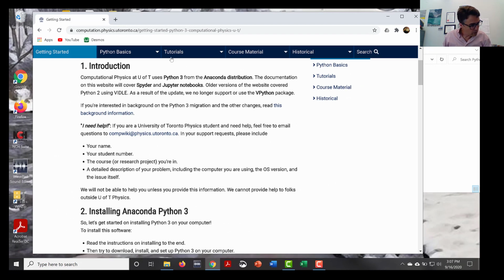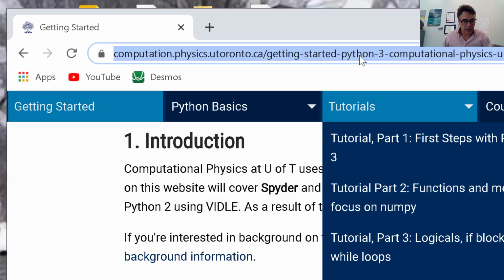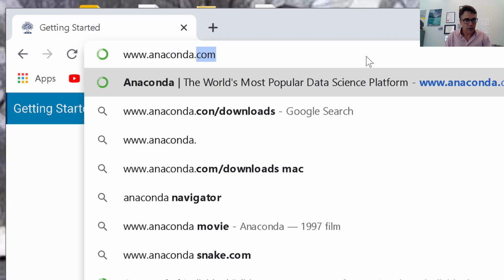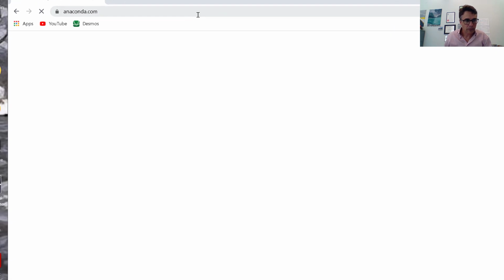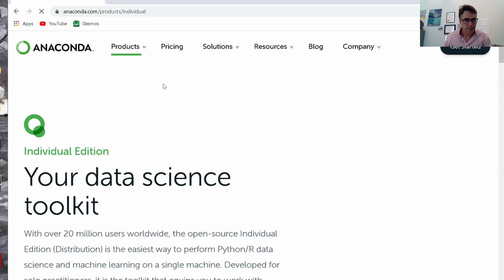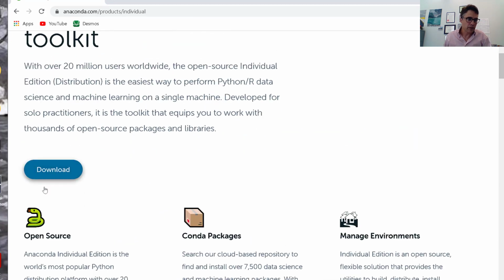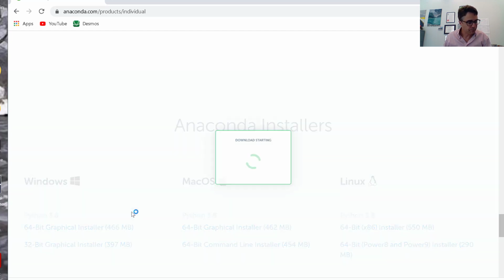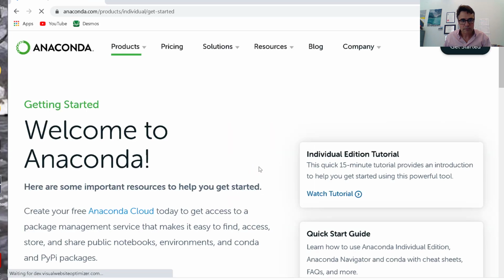To install Anaconda, you go to www.anaconda.com. Click on Products and Individual Edition, and scroll down and click on Download. Then you need to choose your operating system. I'm using a Windows machine, so I'll just click on 64-bit graphical installer. Download starting.